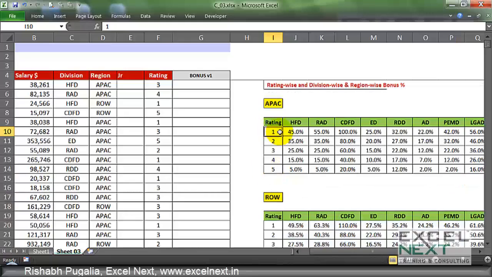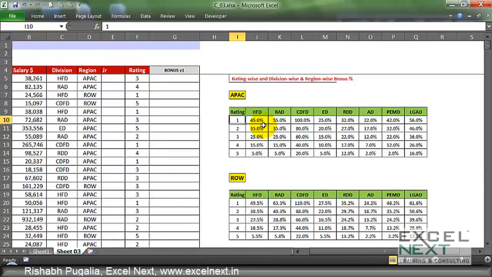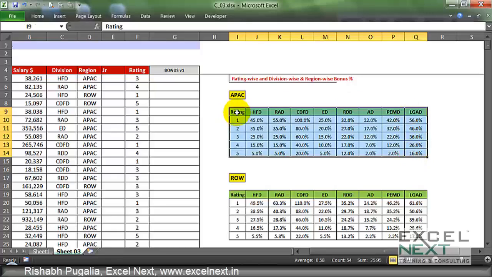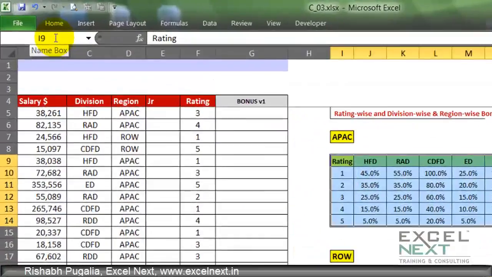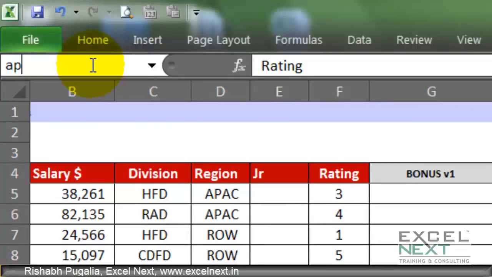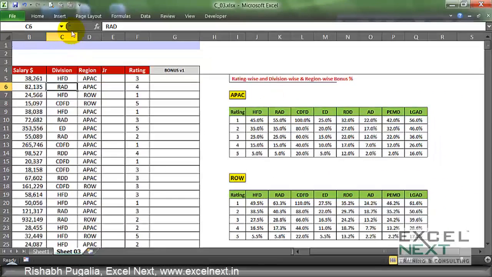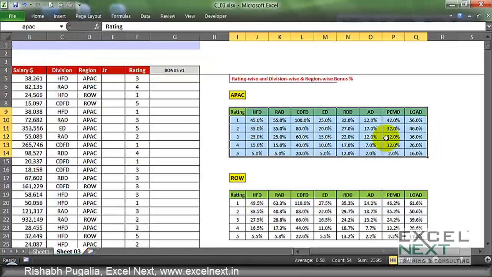Now first, I am going to use the range naming concept to be able to write clean formulas. First, let me choose the entire table where I ensure the first column contains the common link of rating and the header contains the common link of division. I go to the name box. I give a name APAC. I press enter immediately. Henceforth, whenever I call APAC, it quickly takes me there. Excel knows who APAC is.